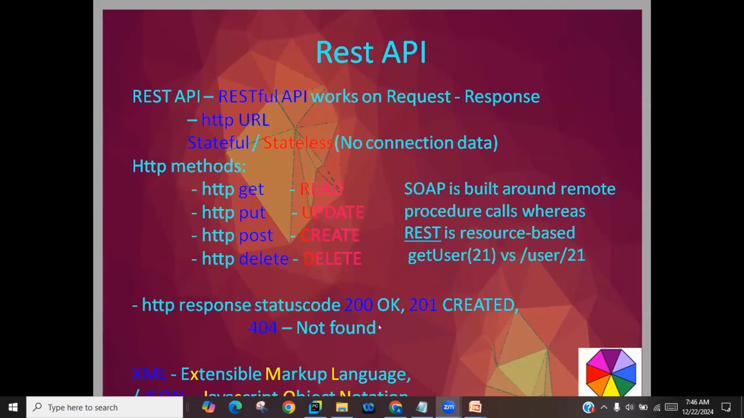So REST API works on request-response, stateless. HTTP methods, it will support GET, PUT, POST, the most common being GET and POST. And of course, it corresponds to CRUD: create, read, update, delete. And for each of these, you have different status codes. Like the status code for read is in the 200 series. You have data not found, which is page not found, 404. Those are typical error messages. So these are the status codes and the HTTP methods, which it still follows.